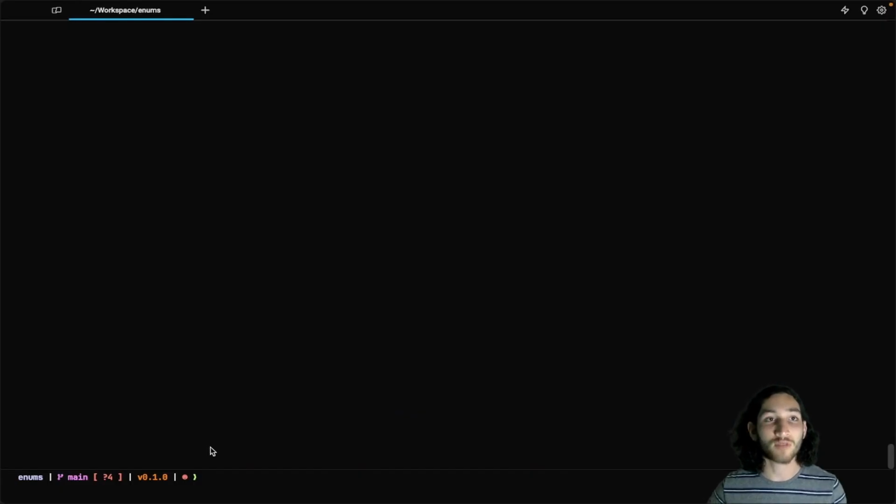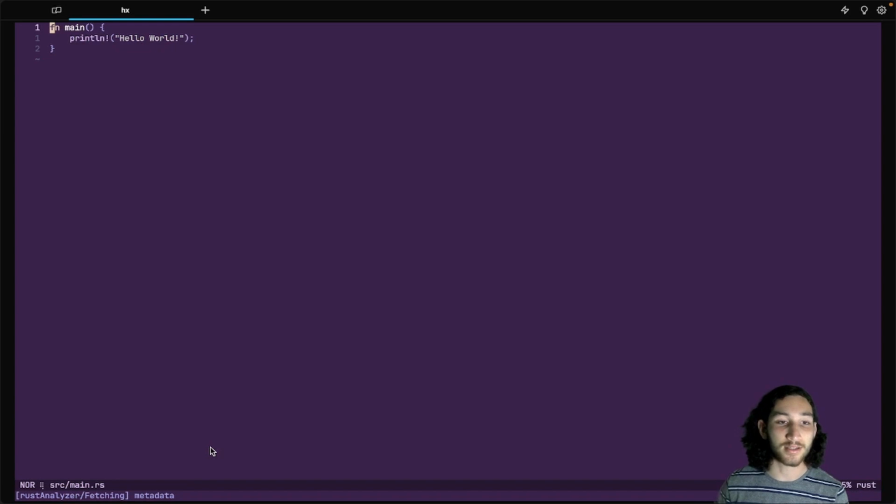So I've created a Rust project called enums, and I'm going to open up the source main.rs file, which currently just contains the hello world by default. Now, as an example, I'm going to create an enum that is going to represent a bunch of different colors.